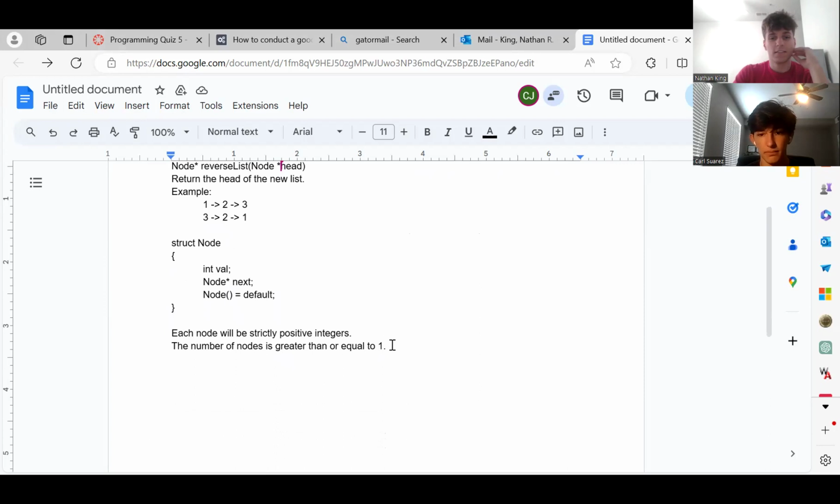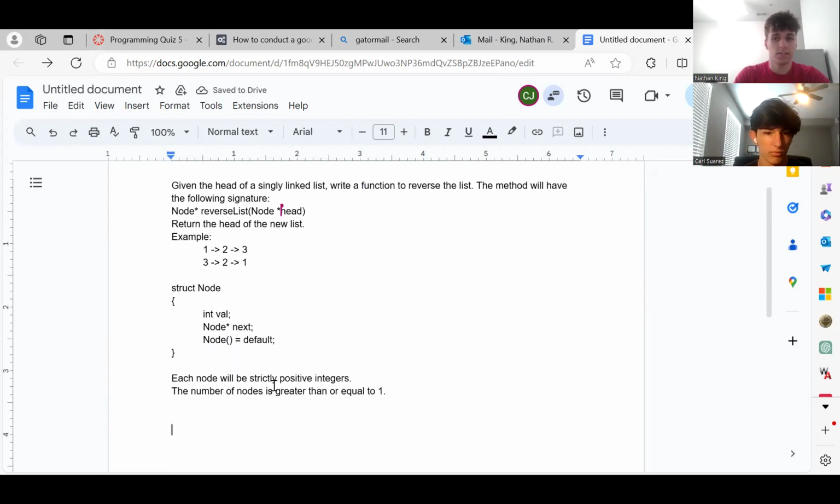Is there like time complexity constraints on it? Just think it through. Big O of linear time is what you should aim for. And no space complexity constraints, right? Okay. Whatever you need to start.